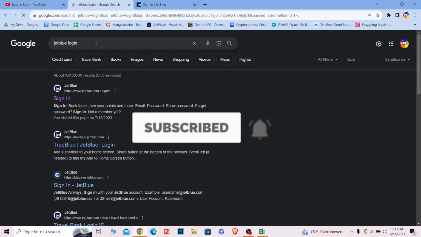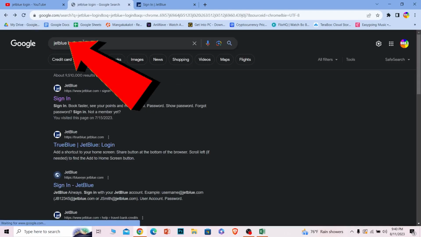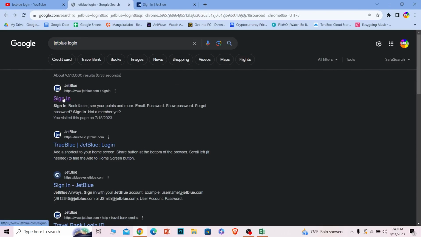First step, you want to search for JetBlue login just like this. And after you search for JetBlue login, first option where it says sign in, click on it and make sure it takes you to www.jetblue.com. Now that's the official URL for the official website of JetBlue, alright?